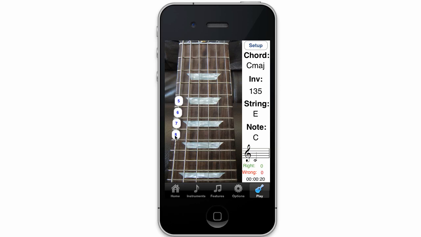So I select C, and then you hear the note play if you get it right. So I got that one wrong. It shows me what I hit and what the correct answer is.